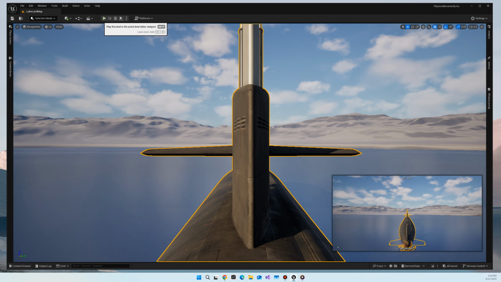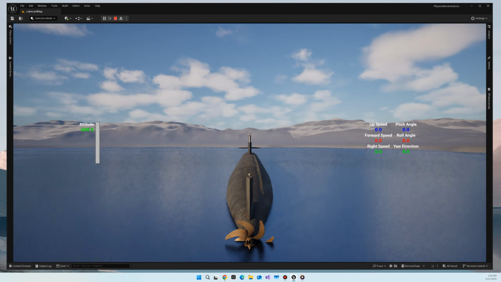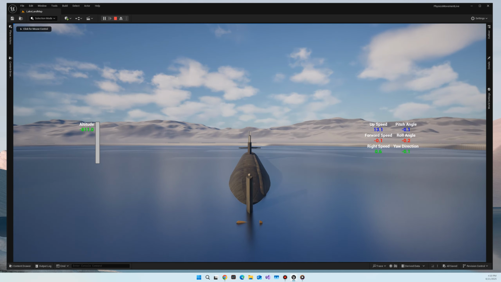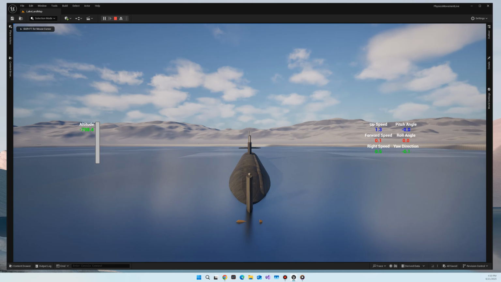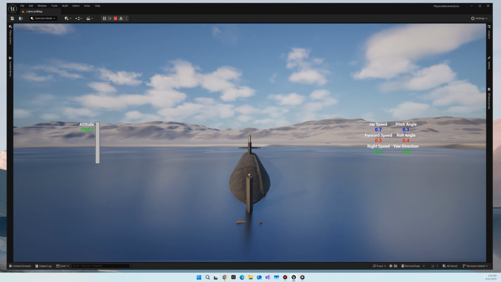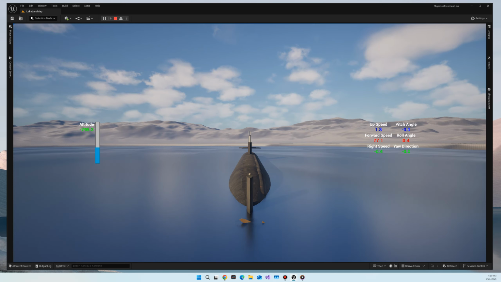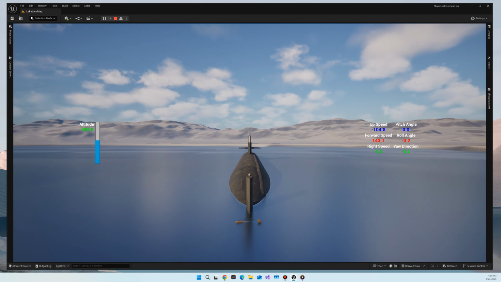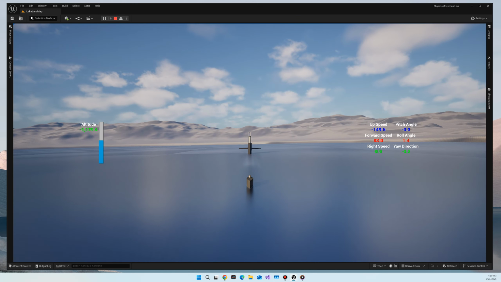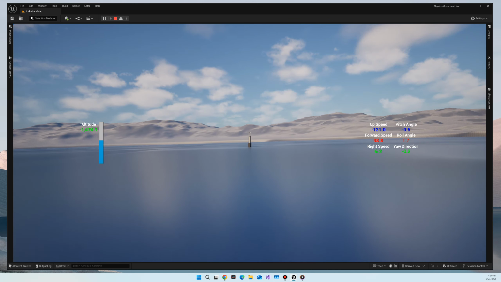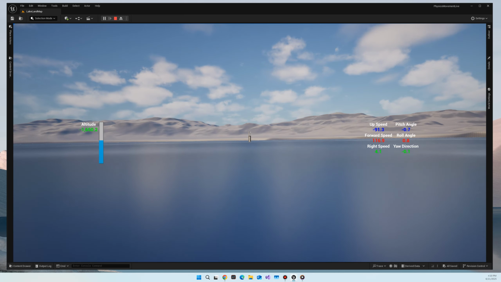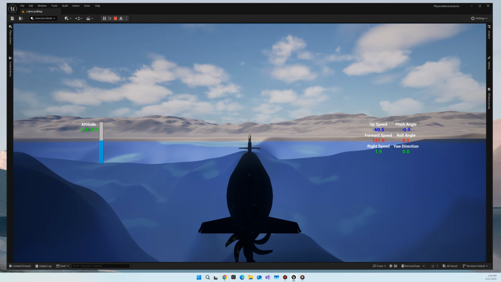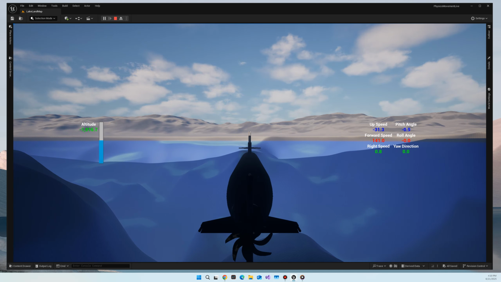So I'm going to grab my controller, hit the play button. Alright, so now we're going into the water. We're floating on the top with a little bob. Let's fire up the engine. I'm going to take it at half power. And let's submerge. That looks a lot better. We don't have a weird pitch angle there.